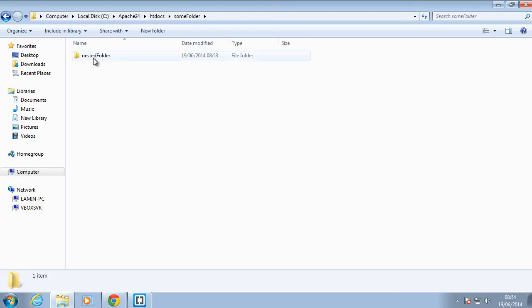Some folder, and we have nested folder and it's empty. Okay, so that's how you create folders in PHP and nested folders as well.